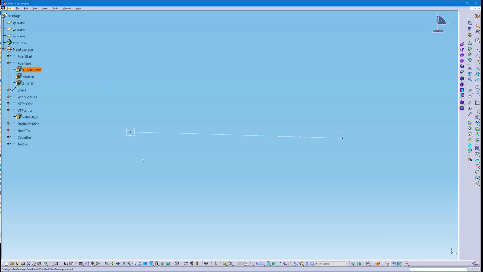Okay, so now we have built the main points, and now I would say it's time to start filling in some more geometries in order for us to be able to connect other parts through instantiation to this fuselage.